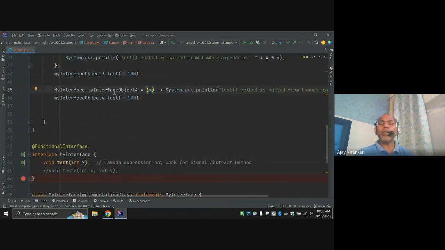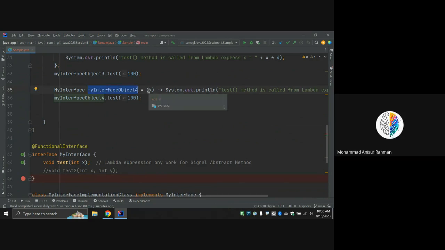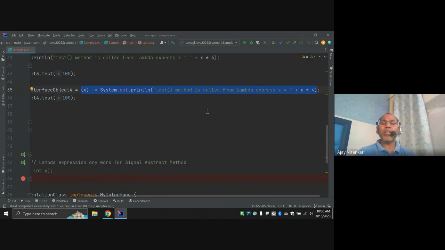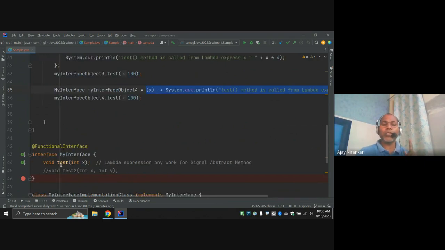Look, there is no new keyword, no object. I have this interface name, and here I'm not creating any new class object. Notice, no object. Still I am able to call this instance method. This is not a static method. So lambda expression is one way to just pass the code.